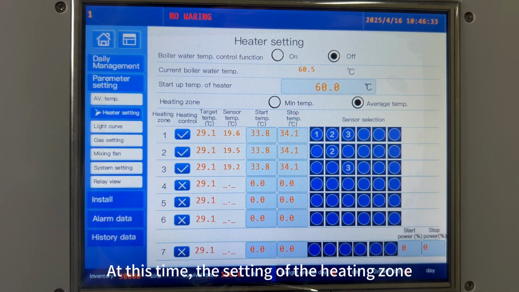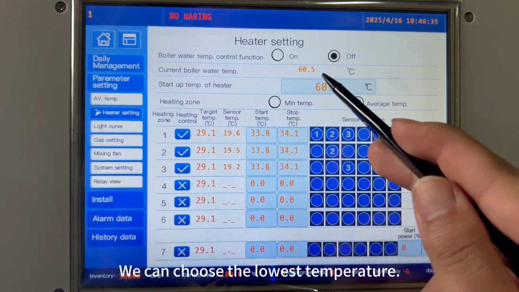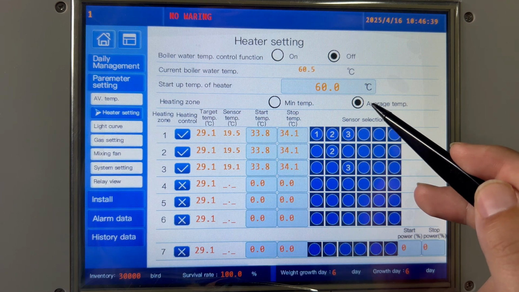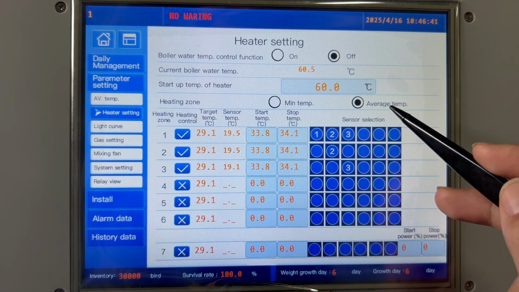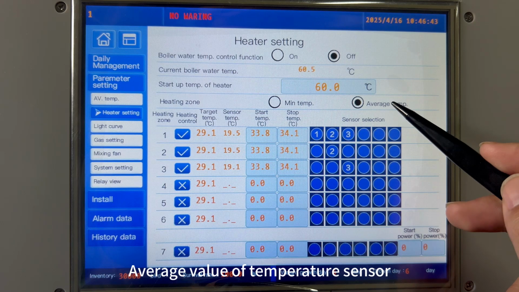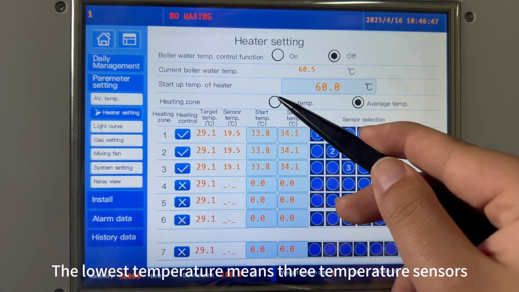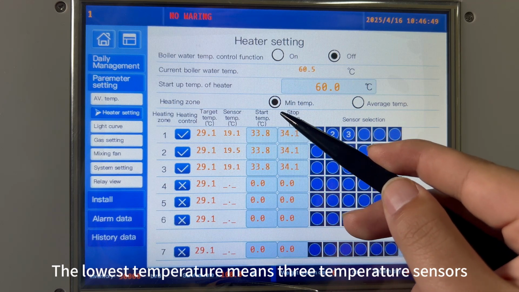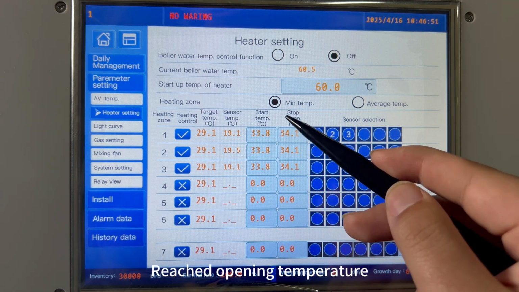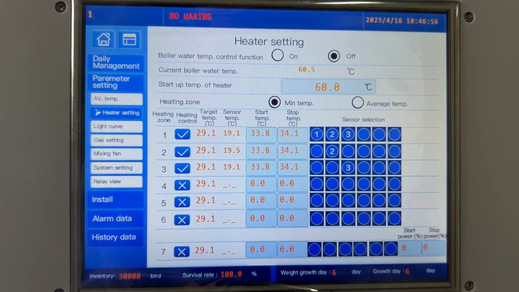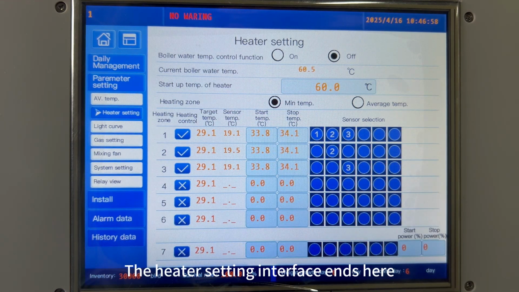At this time, for the setting of the heating zone, we can choose the lowest temperature. You can also choose the average temperature. The average temperature means the average value of the 3 temperature sensors. It doesn't work until it reaches the opening temperature. The lowest temperature means that among the 3 temperature sensors, whichever one has a low temperature reaches the opening temperature, and this heating zone will work. The heater setting interface ends here.